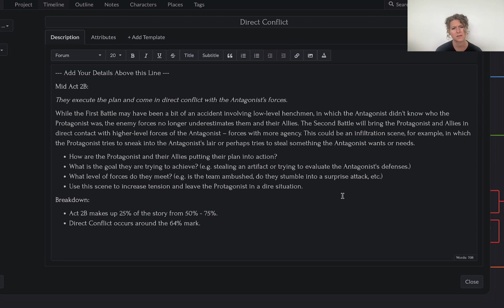So how are the protagonist and their allies putting their plan into action? What is the goal they are trying to achieve? Are they stealing an artifact? Are they trying to evaluate the antagonist's defenses? Because realize that we are inching towards a goal here and trying to put plans into action.